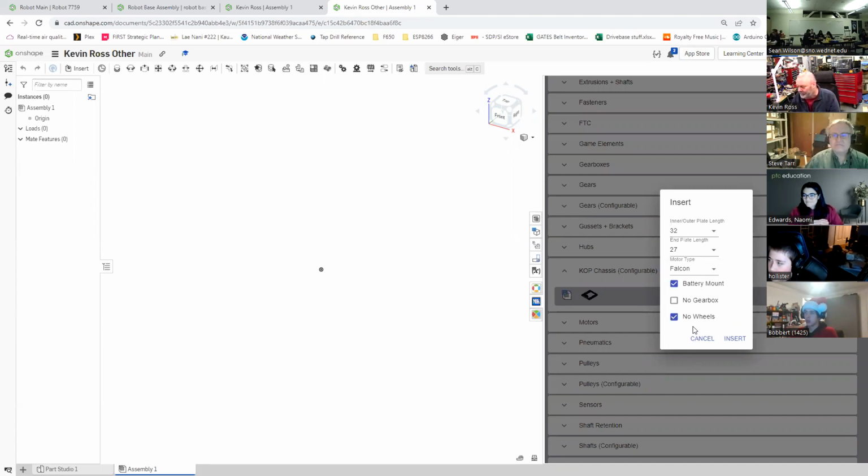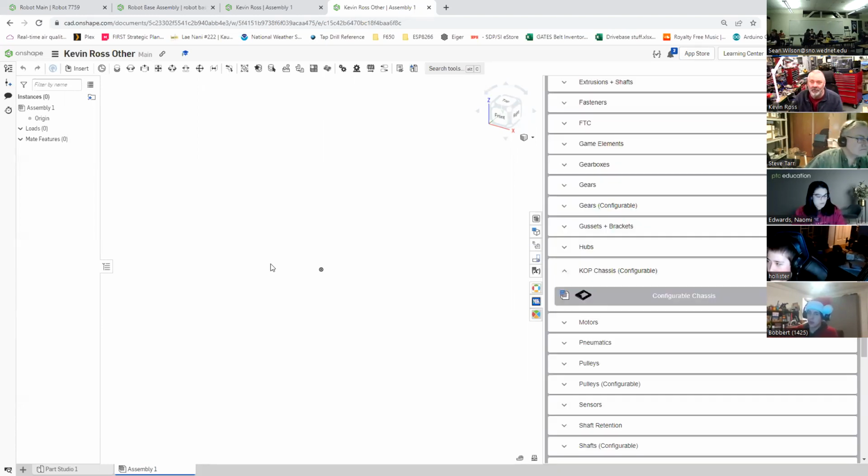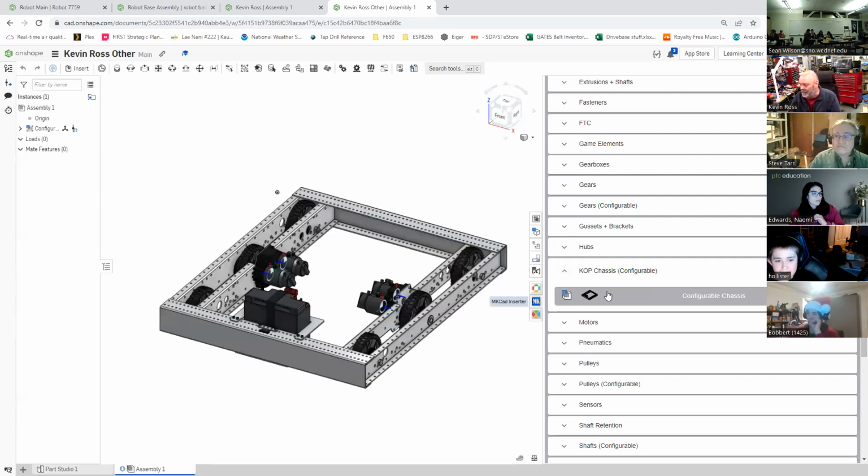I want wheels, so I'm going to turn off no wheels, and it'll come with a battery mount. And I can insert this. Really, I'm just giving myself something to draw upon. That's our goal. But did you see how to do that? Use this MKCAD thing, kit of parts chassis. You can do it configurable. I wanted to put wheels on mine. Anybody have trouble doing that?